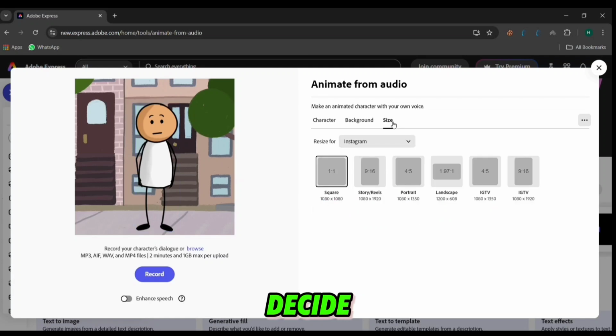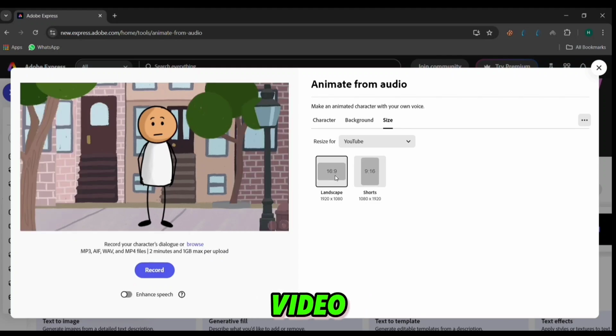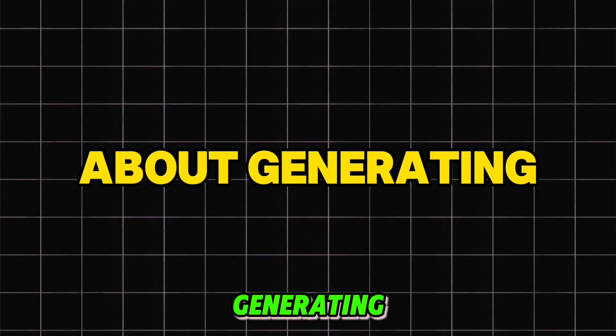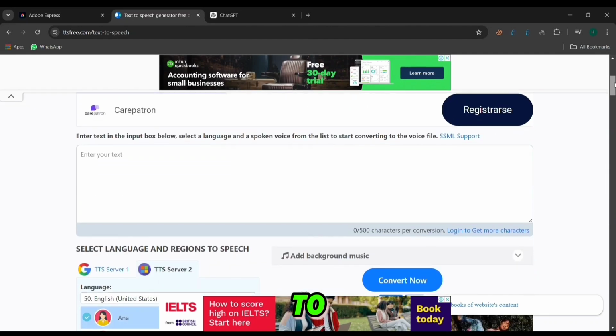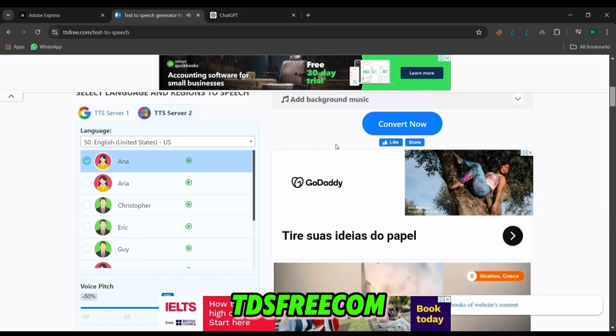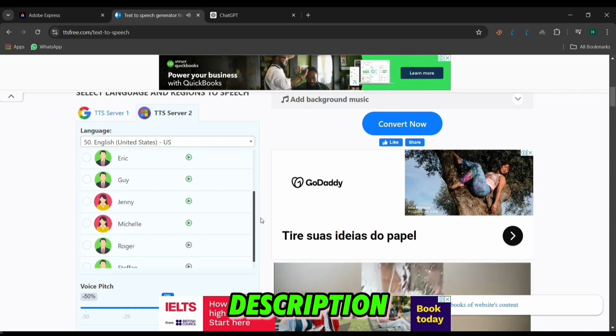Then, decide on the size and layout of your video. I'll go with the YouTube layout, because that's where I plan to post my video. Now, let's talk about generating the audio for our animation. We're going to use a free text-to-speech website, Tfree.com. You can open it directly from Google or find the link in the description.